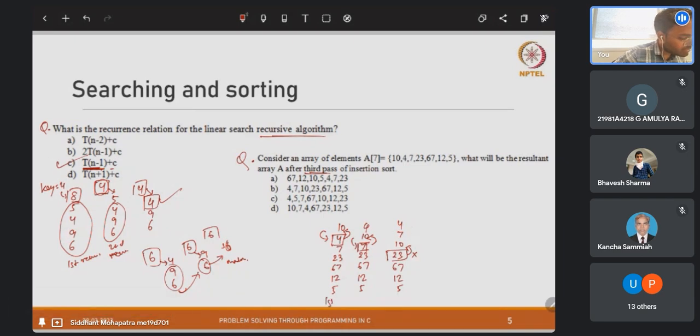So this is the first iteration, second iteration, third iteration, and that is what it means here by pass. I mean the same thing as iteration. So this is what we will have after the third iteration, that is 4, 7, 10, 23, 67, 12 and 5, which is option B. Is that clear?